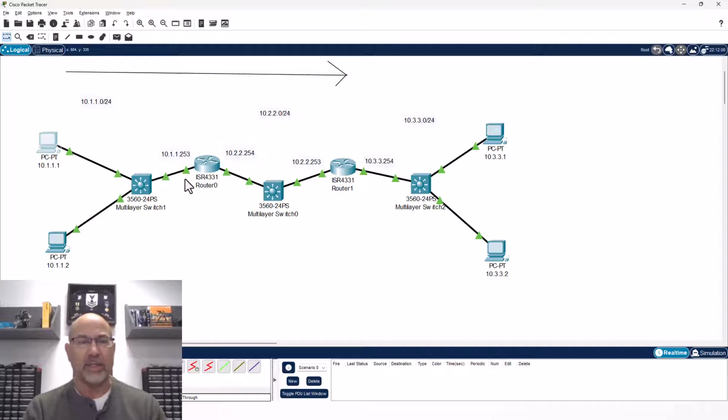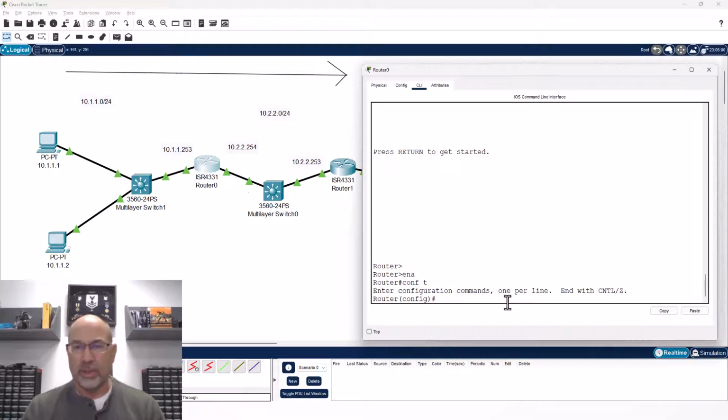But what we have to realize is that the 10.1.1.253 interface has two directions. It has an in and an out. If I look at the out direction, well, that's traffic heading to the 10.1.1.0 network. So there's really two ways to apply an access list on router 0 if I'm interested in flow from the 1 net to the 3 net. I can send it in 10.1.1.253 or out 10.2.2.254.